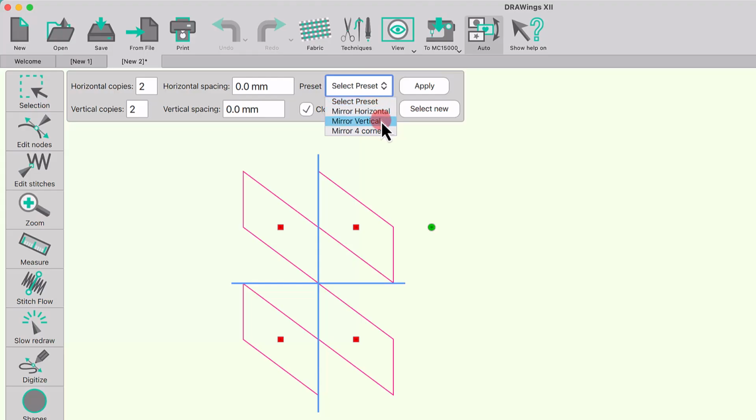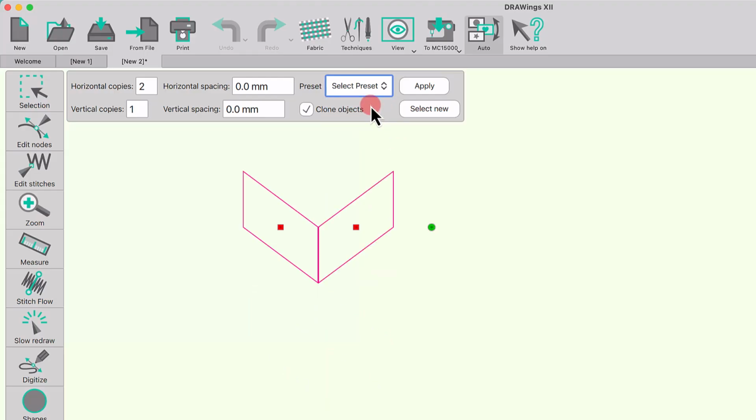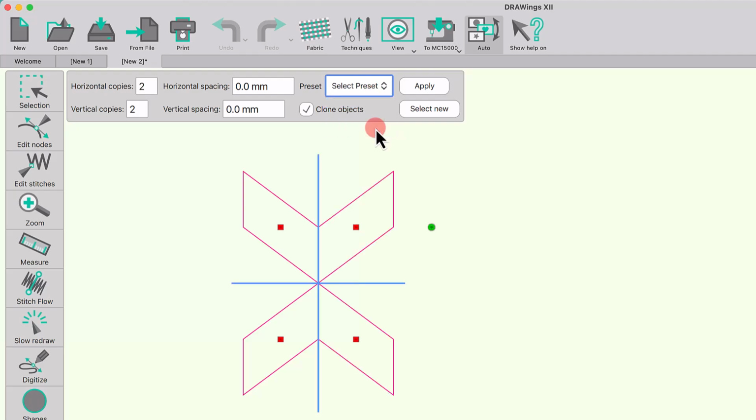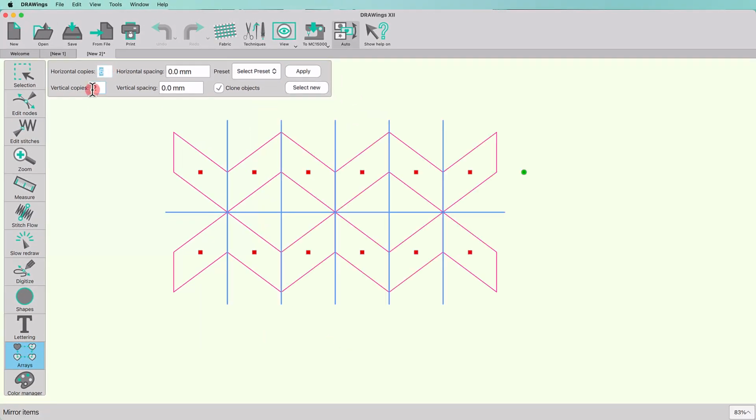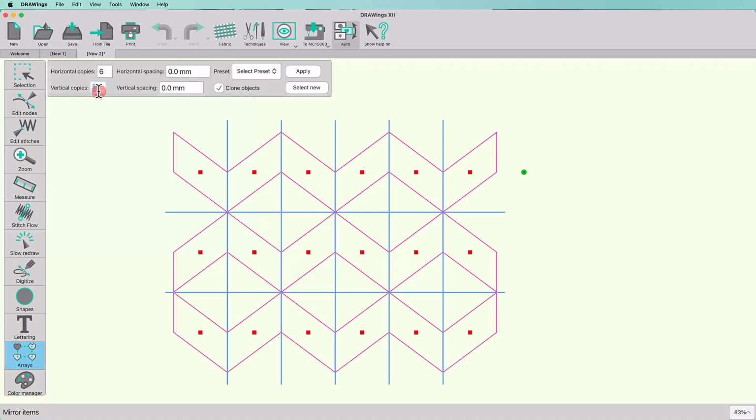You have a few options to choose from. Mirror Horizontal mirrors each subsequent array object in the same row horizontally. Mirror Vertical mirrors each subsequent array object in the same column vertically. Mirror Four Corners creates an array of four mirrored objects vertically or horizontally, like the four corners of a rectangle. You can repeat this pattern as many times as you like.